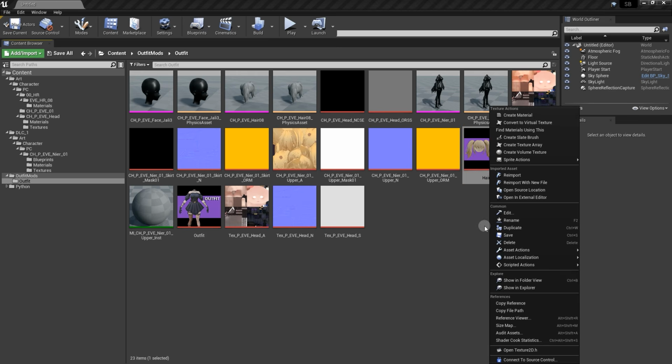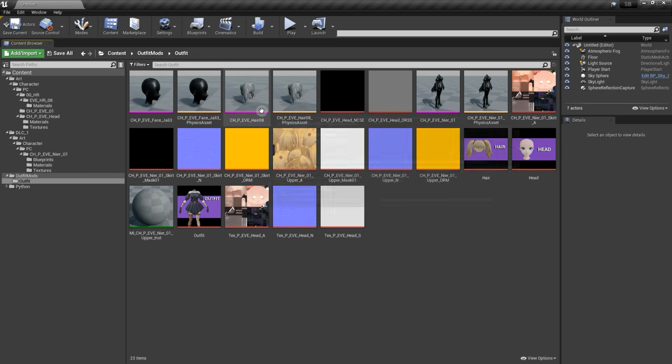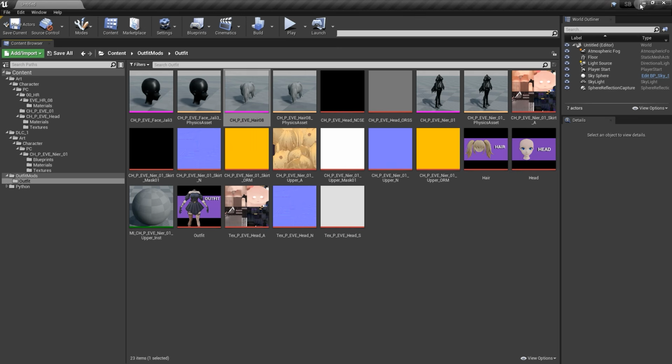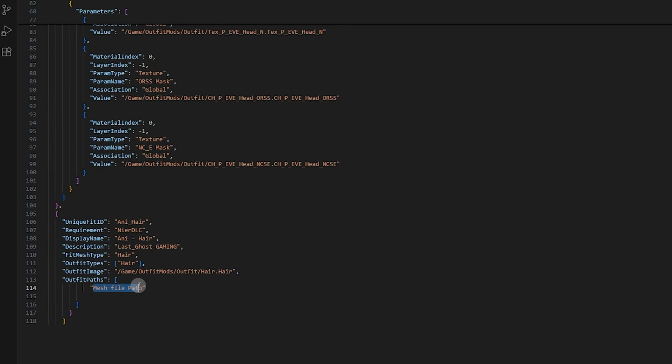Now, for the icon, copy the image reference from the Unreal and paste it into the out of it image, just like before. And we delete some parts, if you remember. Now, the most important one, the out of it paths. Go to Unreal. This time, just copy the mesh reference, like before. Right click, copy reference. Now get back to JSON and copy that in the out of it path section here. Just like before. Then clean it up.